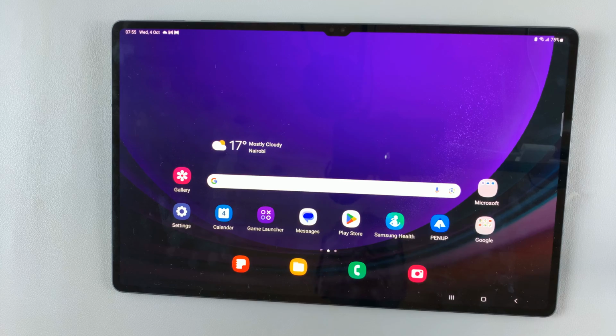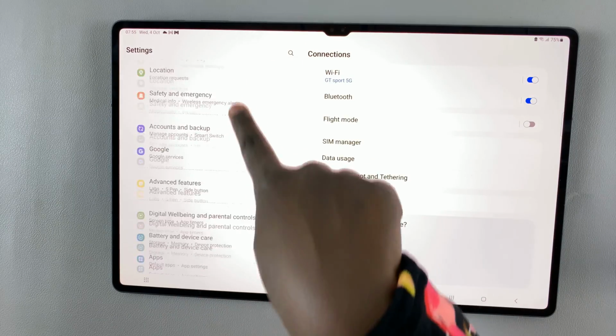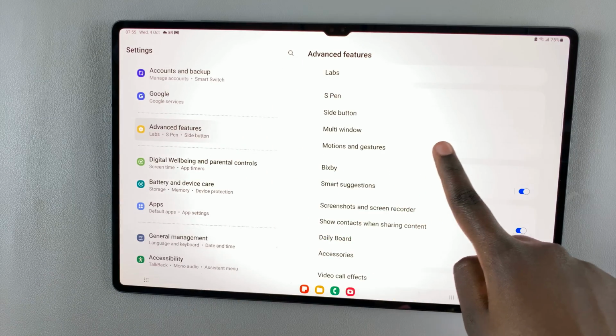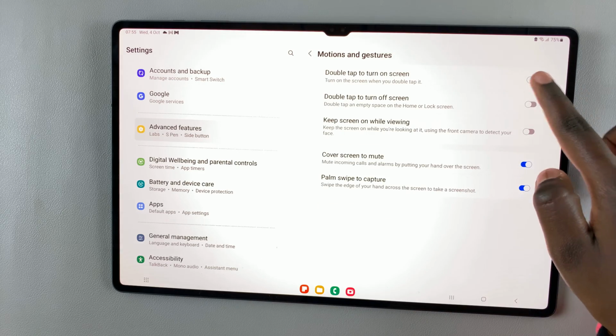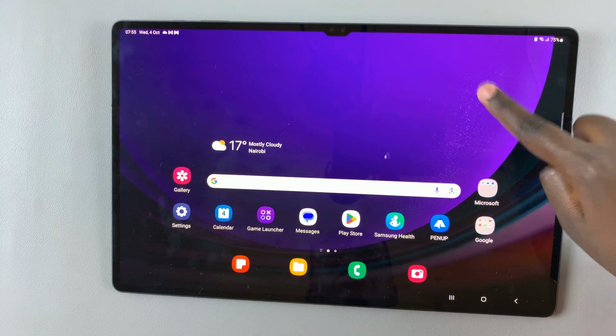And when you go back to the home screen and tap on an empty space, you'll notice that the screen hasn't turned off. So when you go back to settings, advanced features, motions and gestures, and then tap on these two options, on the home screen, when you double tap, the screen turns off.